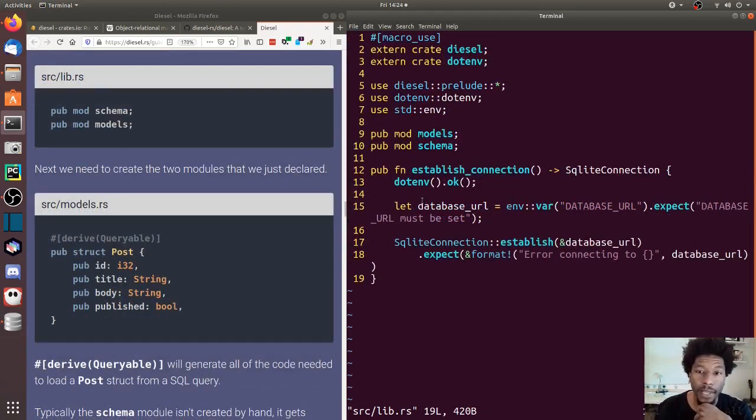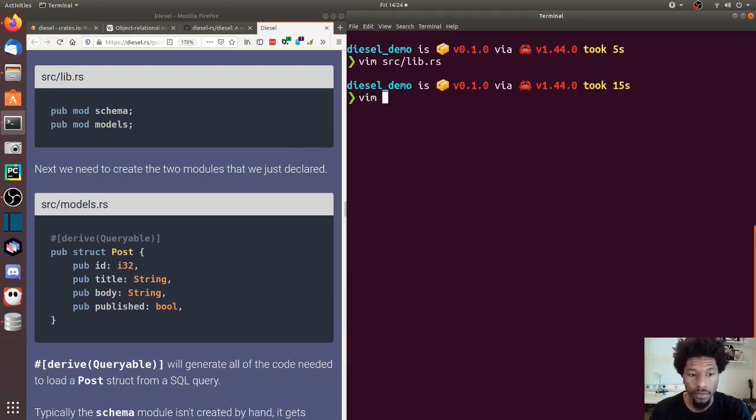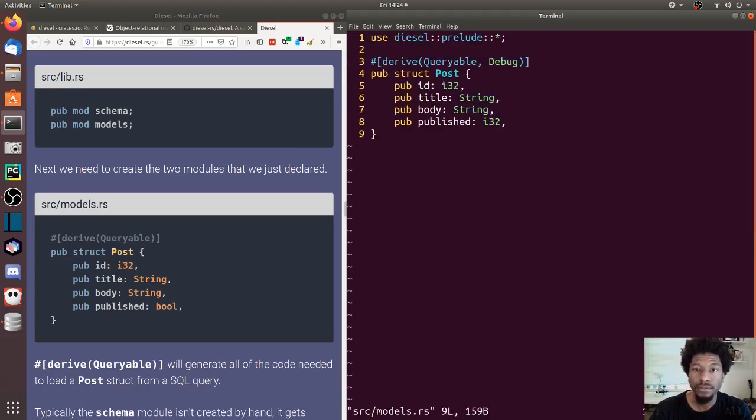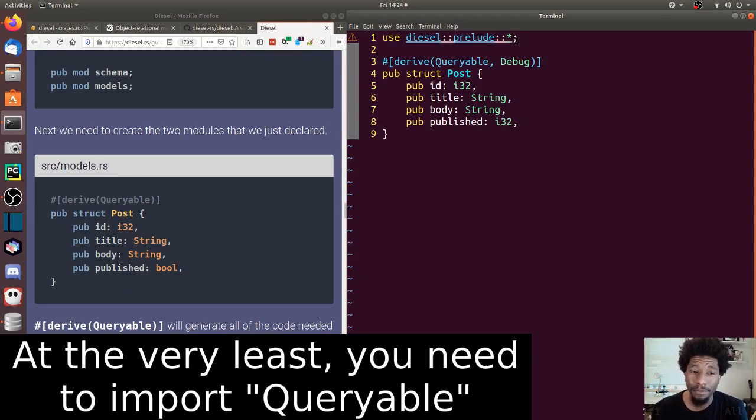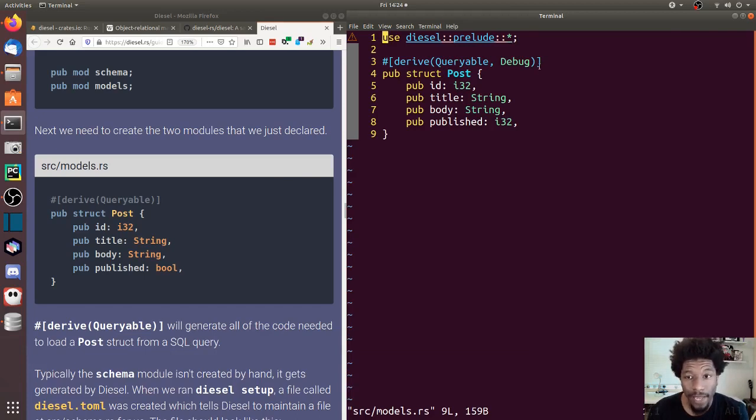Alright, so continuing onward, I made the changes. I did the public mod, models, and schema, added that here. And for the models, what they didn't show you is the import. I did the import of prelude, which I believe you need for every file. It's not explicitly stated there, but I think so. And then in terms of derive, I added Debug because we're going to need that later on when we print out post. But everything else is more or less the same, with the exception of published, which we mentioned earlier, which I made into an I32 instead of a Boolean, which they have there.